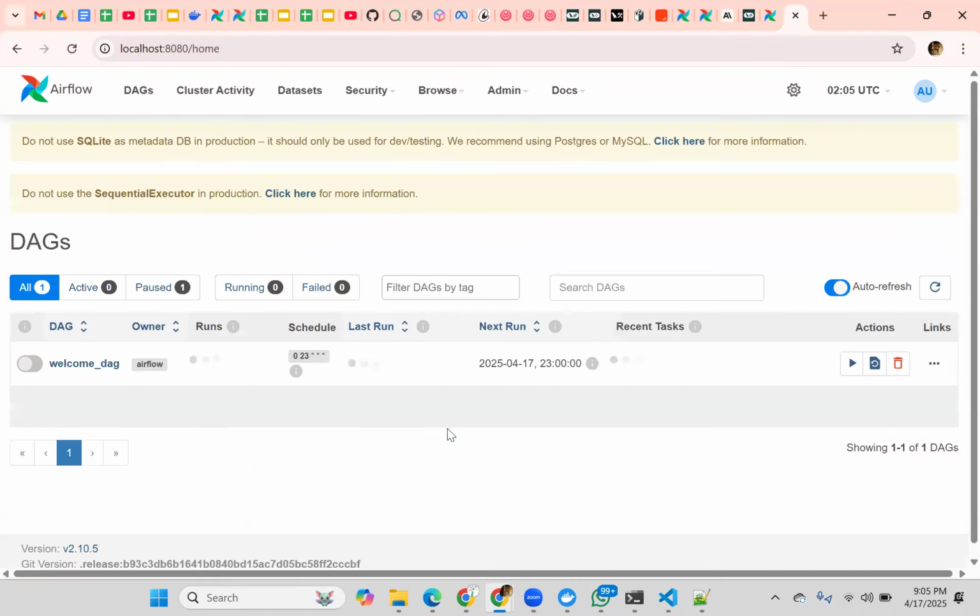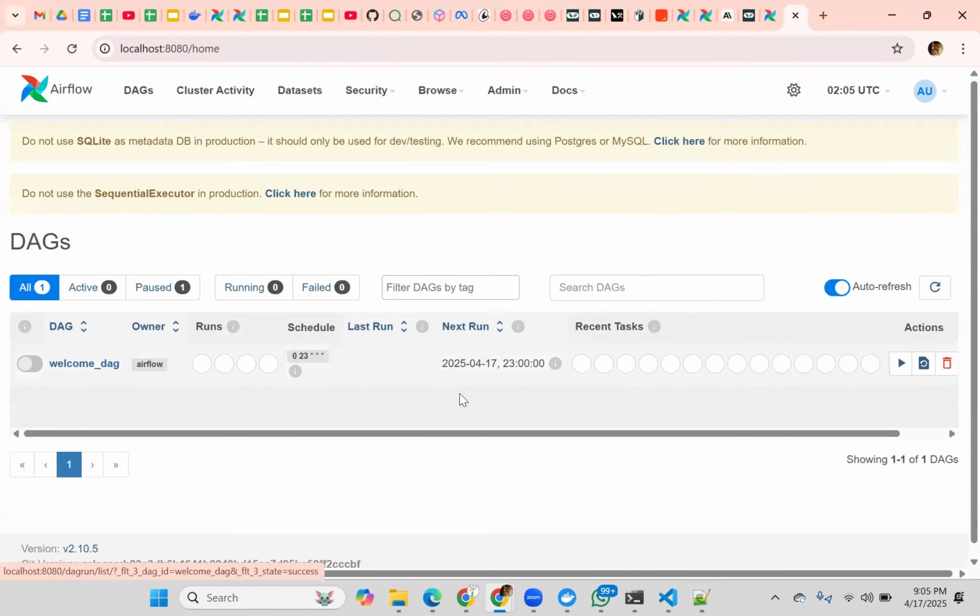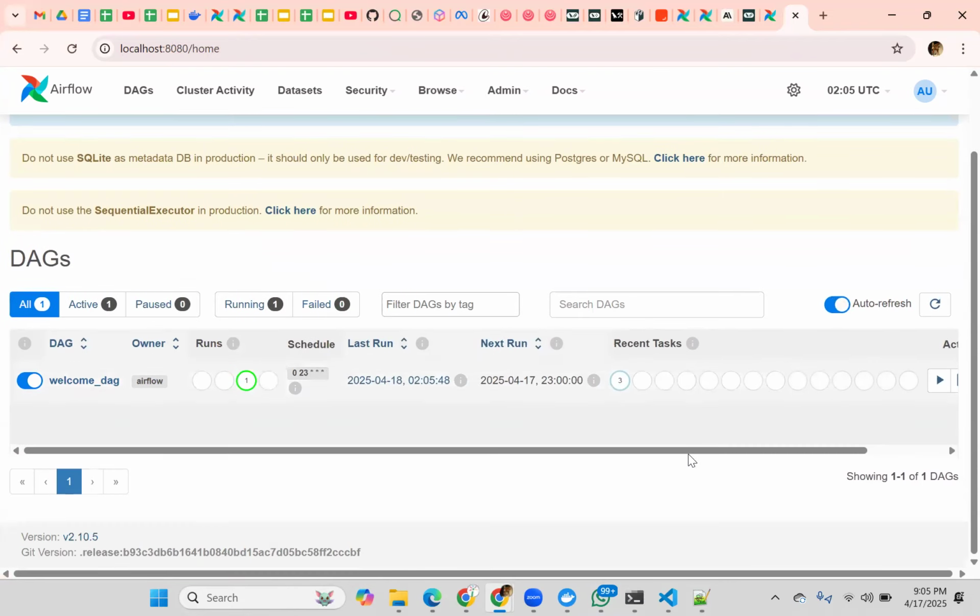Now I go back here, welcome DAG, and then you run. Manually, you can run it. Okay. So now it is showing here running one. Then it will show if anything is failed here, success here, queued here. When this was last run on 4/18, it's basically now, right now. It is just showing some other date timestamp.